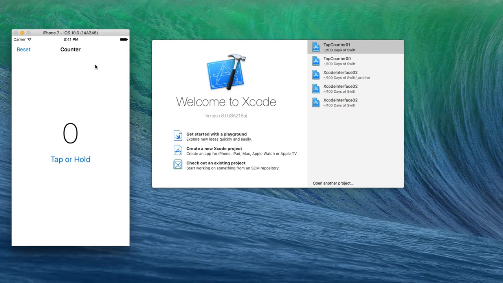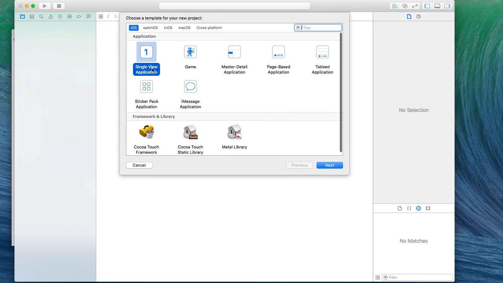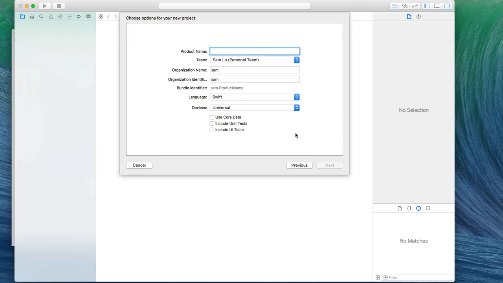Alright, let's begin by building the user interface for our tap counter. I'm going to click on Create a new Xcode project. Under iOS, choose Single View Application and click Next. Let's give it a name of tap counter. I'm just going to add a number at the end, 01. Make sure the language is Swift, Universal, and click Next.